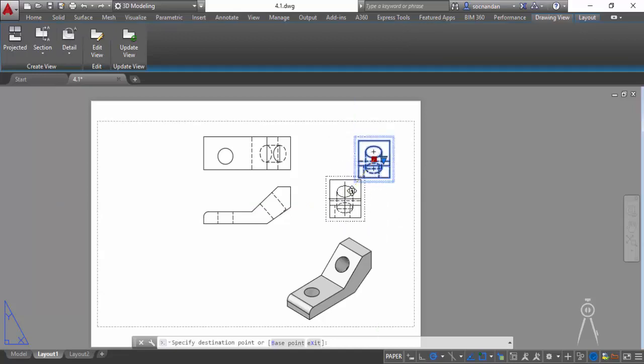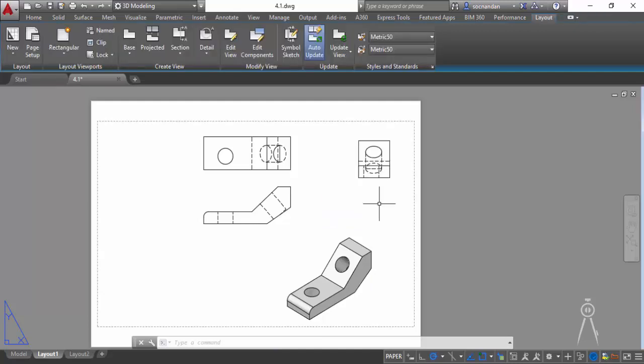But I recommend you not to break this alignment, because it is better to keep it properly aligned if you want better control over your drawings. So I'll keep it aligned like this. So this was all about creating 2D layout views with our 3D drawing. In the next lesson, I'll tell you about adding section view and detail view to the drawings.